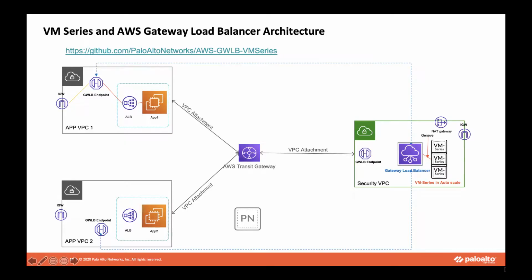In this video, we are going to look at how to deploy VM-Series and Gateway Load Balancer using CloudFormation templates. For an overview and benefits of this joint solution, do check out my first video linked in the description below. This is the high-level architecture that will get launched after we use the templates.